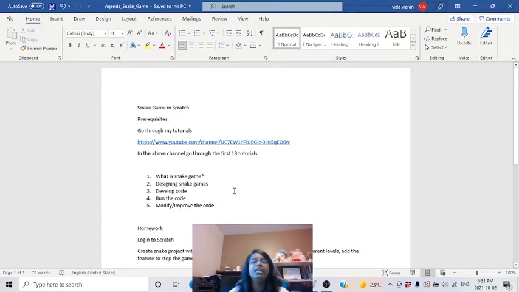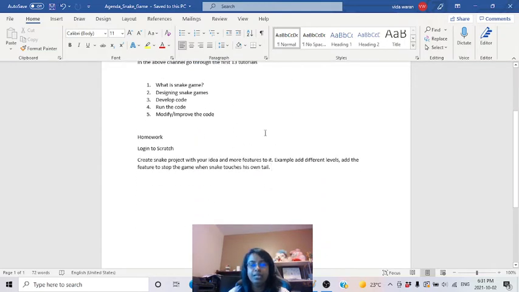Then you have to do the homework after I go through this development. At home, you have to develop a snake game by yourself. Maybe you can change some concepts, and you have to add two features to it. One is that you have to add levels. I did it with only one level, so you have to add another level, level 2, 3, like that. Also, I didn't add one feature: when the snake touches its tail, the game has to stop. I didn't add this one here, so you can add that as well.